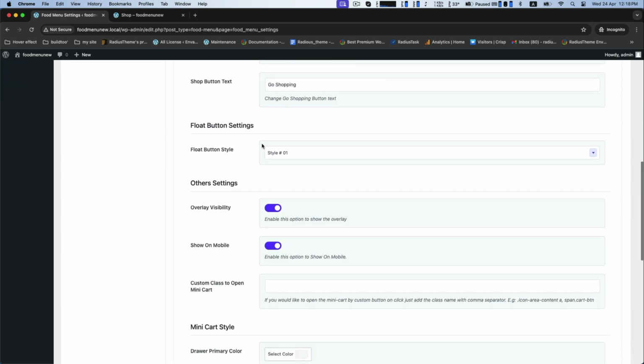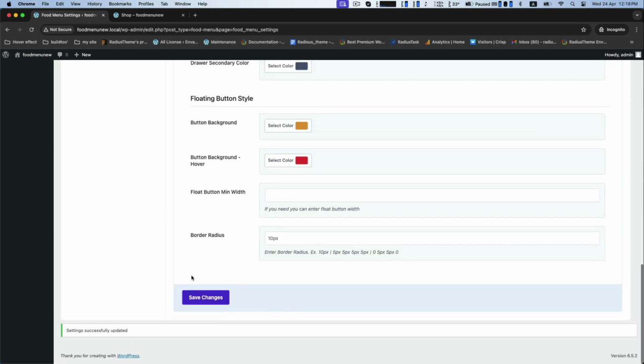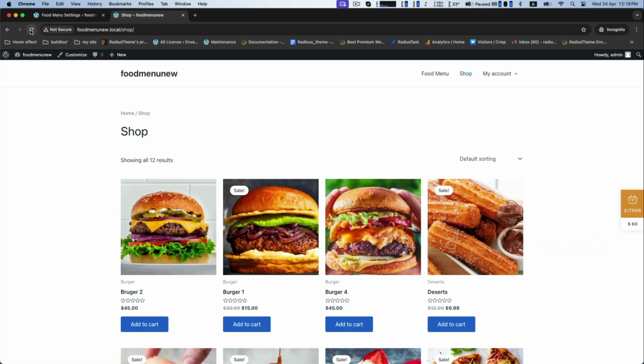There are also several float button styles available. Pick any one and save it to see the changes.